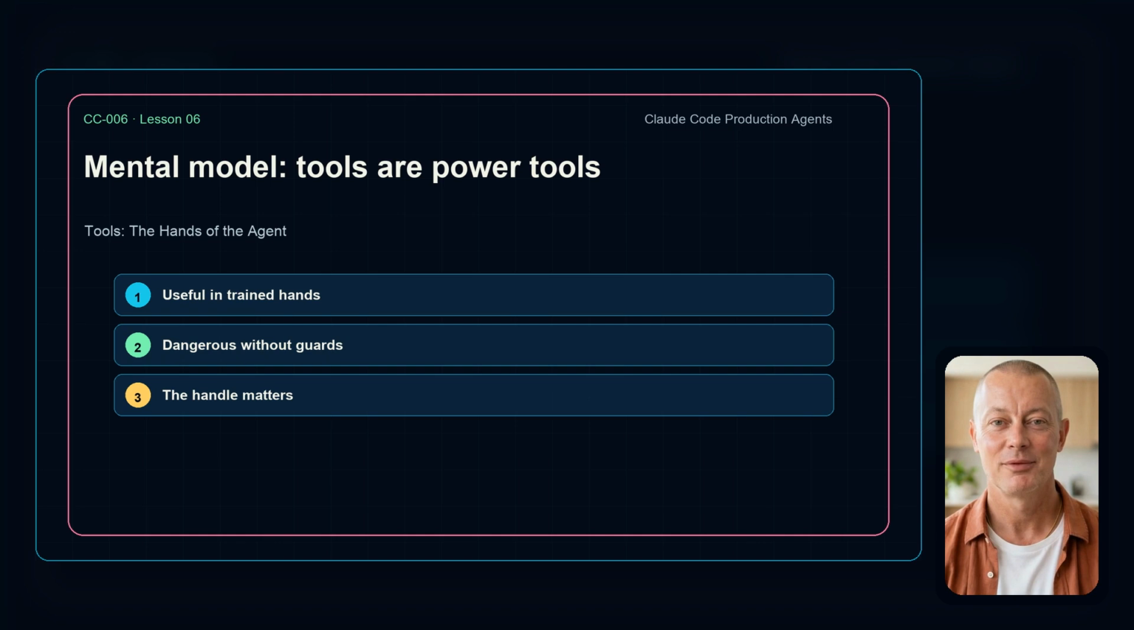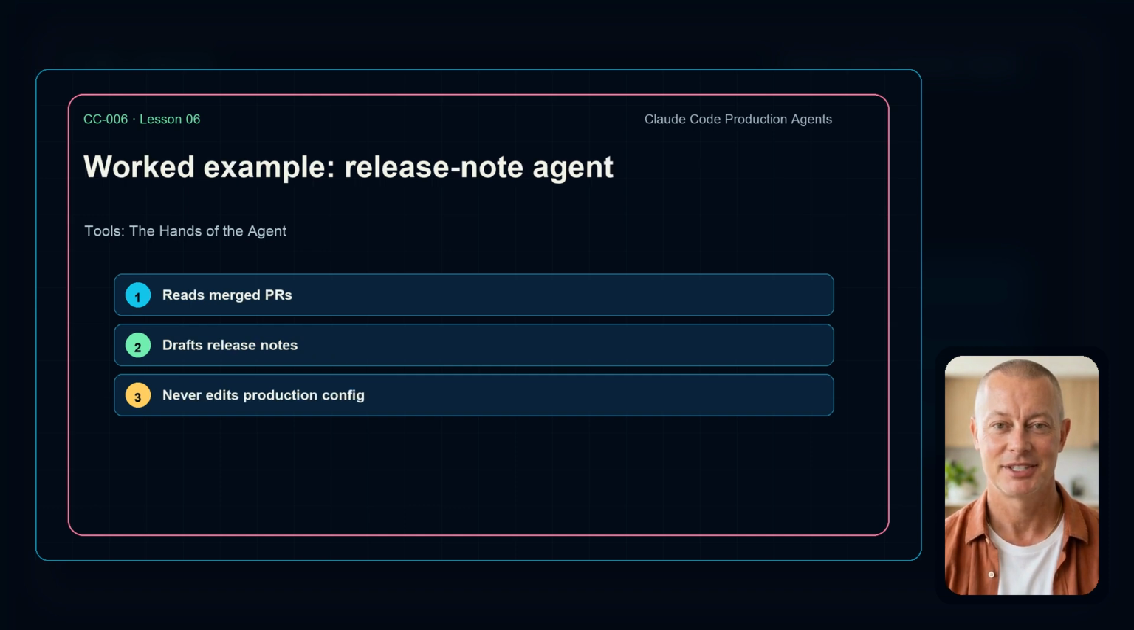A useful mental model is a workshop. A model is the person making a suggestion. The tool is the saw, the drill, or the machine press. You do not make a workshop safe by hiring a cleverer person alone. You also design handles, guards, stop buttons, labels, maintenance routines, and training. The same is true for agent tools. The interface around the action is part of the safety system.